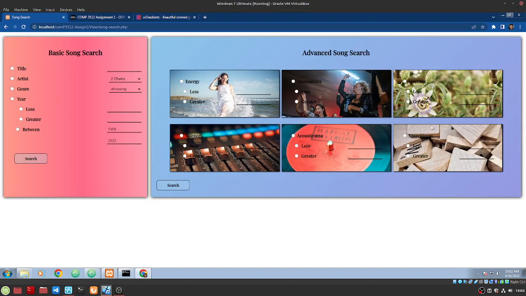So yeah, we have it like this, and obviously this is barely viewable, but the plan is we're going to be able to either do a basic song search or an advanced song search. These are two separate forms. So at the moment you can only do one or the other. You can't do both at the same time.